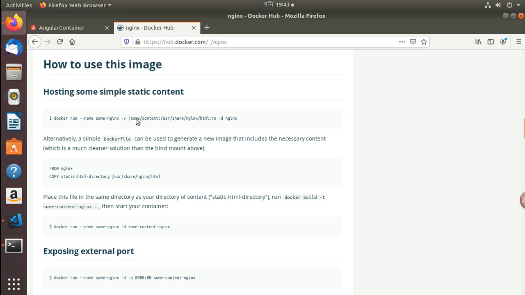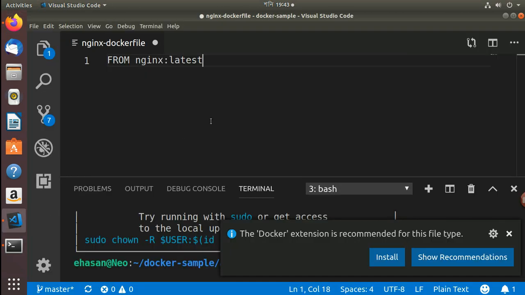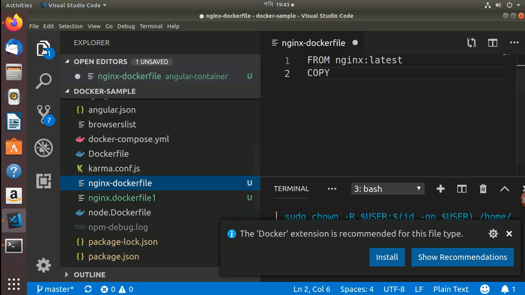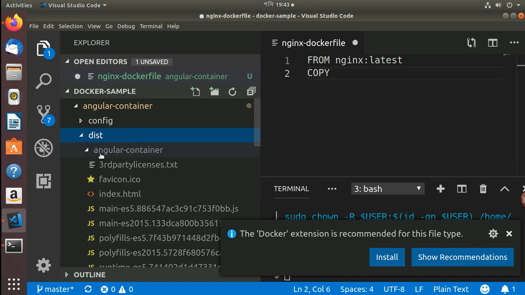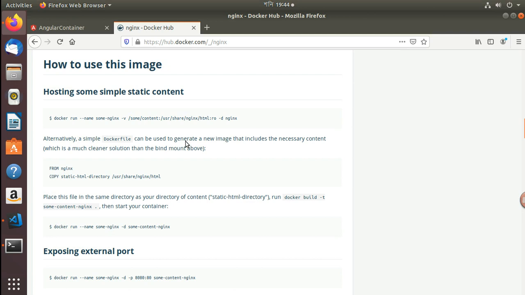So we should copy the host content to the html folder. So let's copy the dist folder. Under the dist folder there is angular-container. Under angular-container all the required files and dependencies of this Angular application are available. So let's write dist slash angular-container. This location.